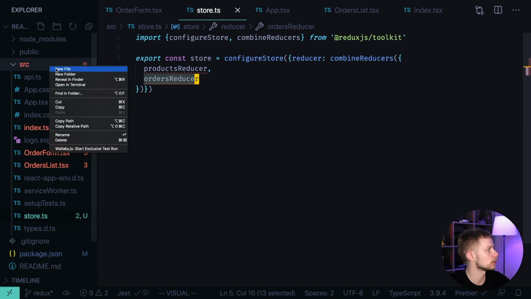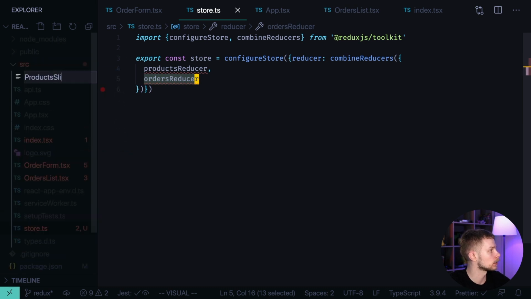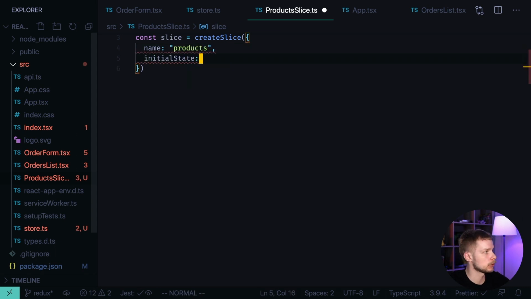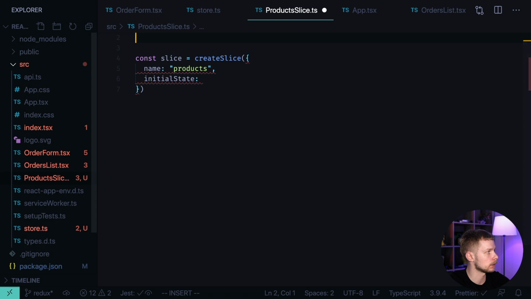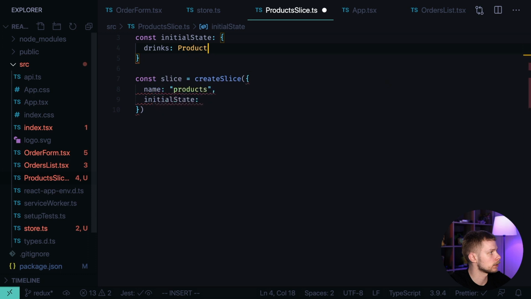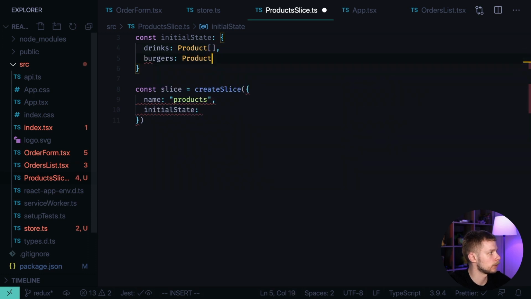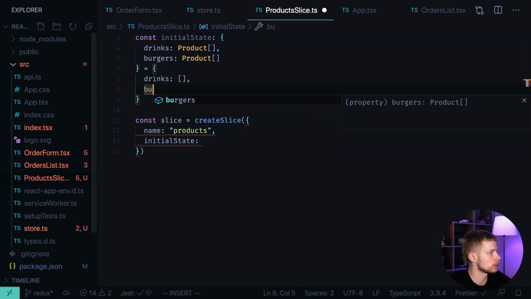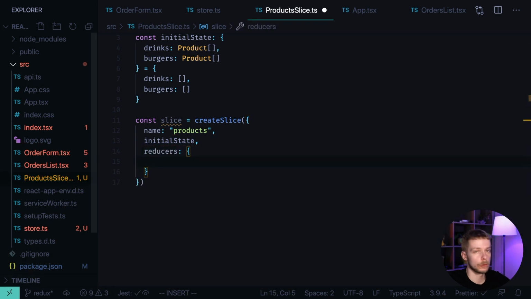Let's begin with product slice, new file, products slice.ts, const slice equals create slice, and we pass a bunch of options here. Name, products, initial state should have a proper type, so we will define initial state as a constant. Const initial state of type drinks, products array, and burgers, also products array. And by default it will be an object with drinks, empty array, and burgers, also an empty array. We set it as initial state, and then we need to define the reducers. Redux Toolkit will automatically define the actions for our reducers here.